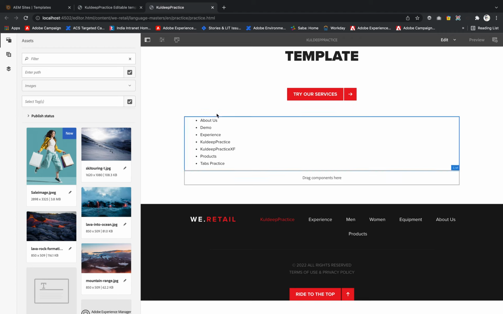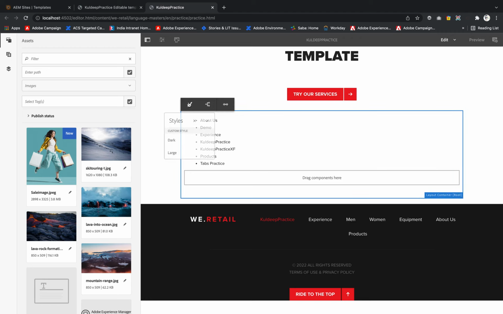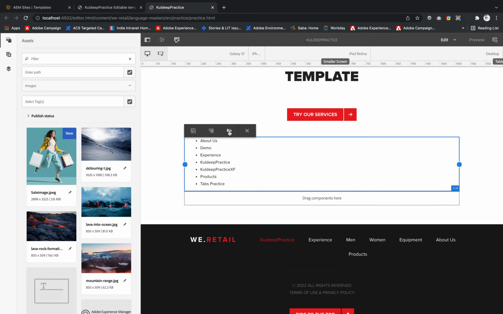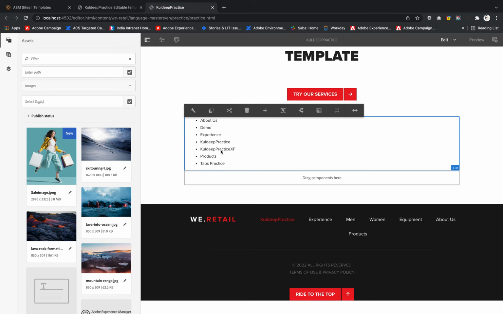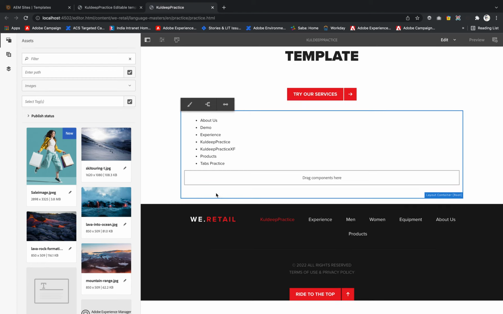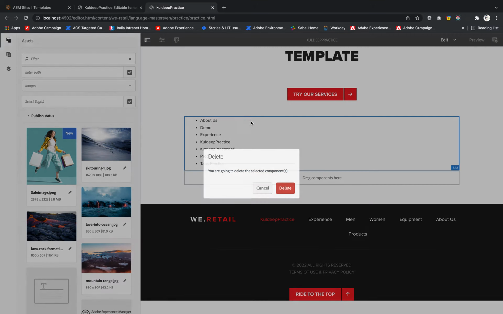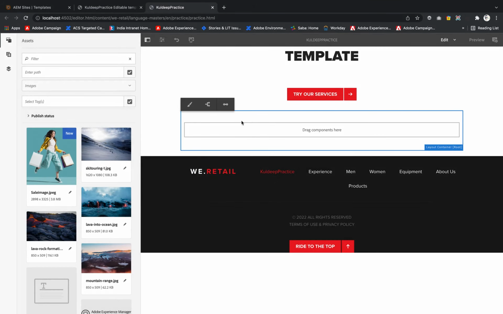now you can see there is an option of style. If I select dark and large, then there must be some difference, but the difference is not visible to us. The reason for that is that the layout container has some styles, but this list is not having any styles. So inside the layout container we have the dark style.